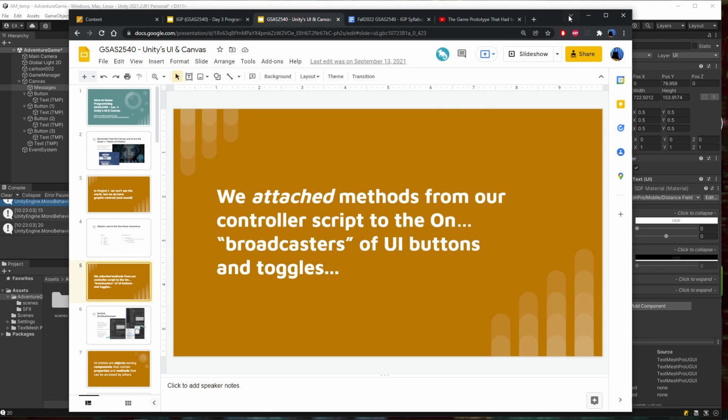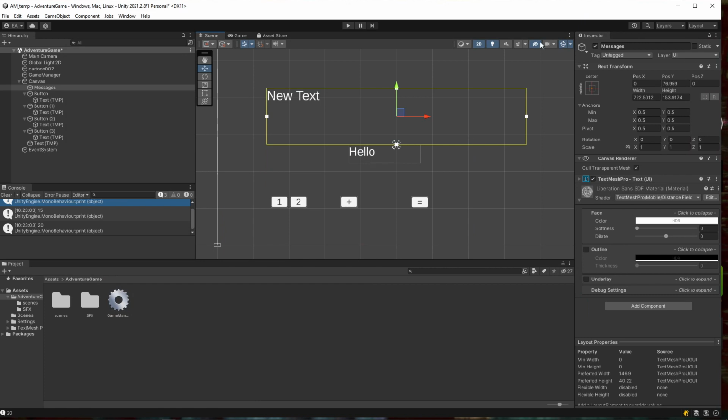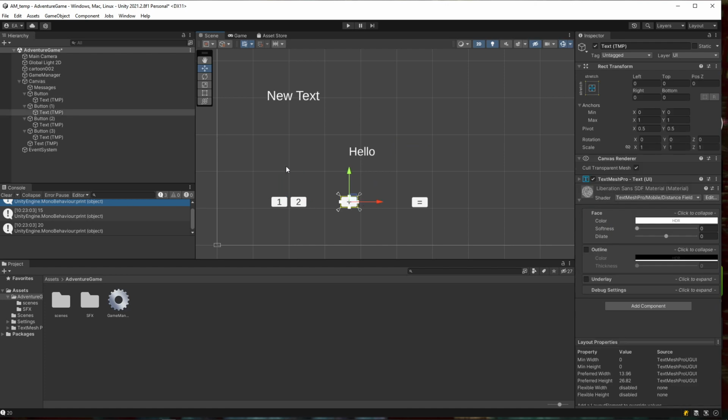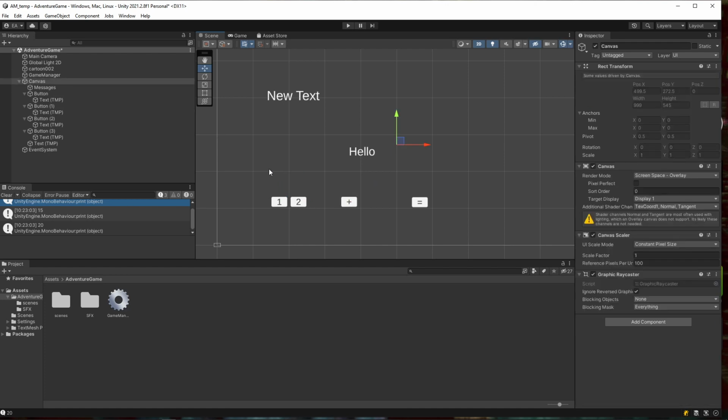So let's go in here, and I want to put a button in. I've already got some buttons here, but I want an even simpler button. And when I press that button, I want this text here, Hello, to change. So let's go through here. Feel free to follow along.